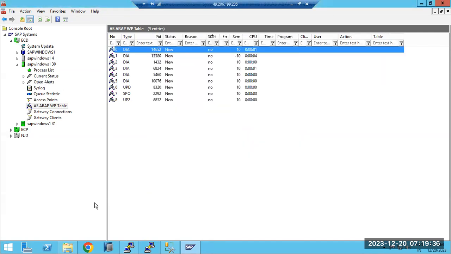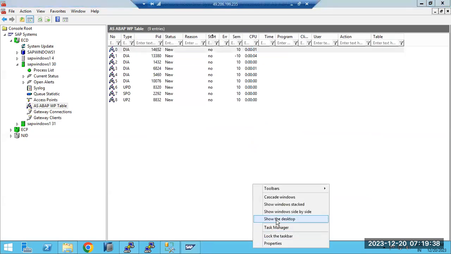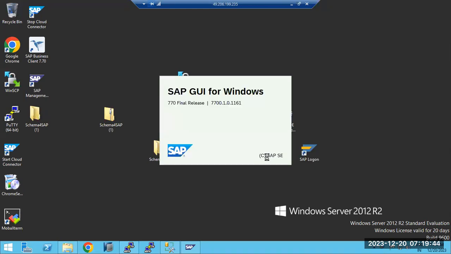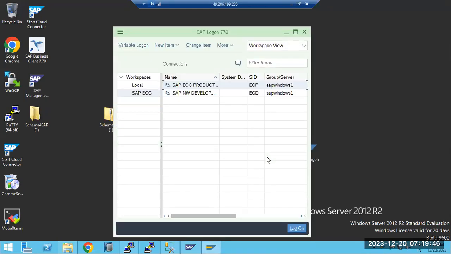So yes, it has started now. Your SAP system is started after the restore. Normally it won't start. Why? Because you have the production entries.